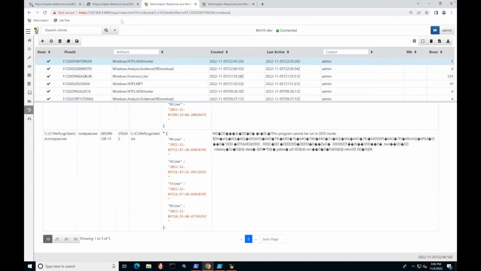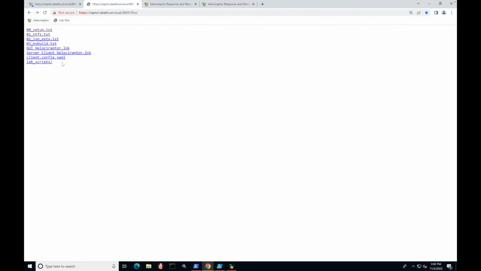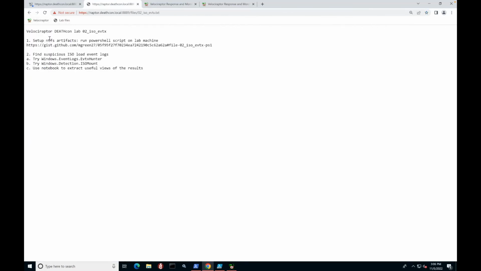Okay, so that's it for exercise 1. Let's now work on exercise 2. Okay, so exercise 2, we're looking at just generating some event logs, and I'm using ISO mounting as the detection point.